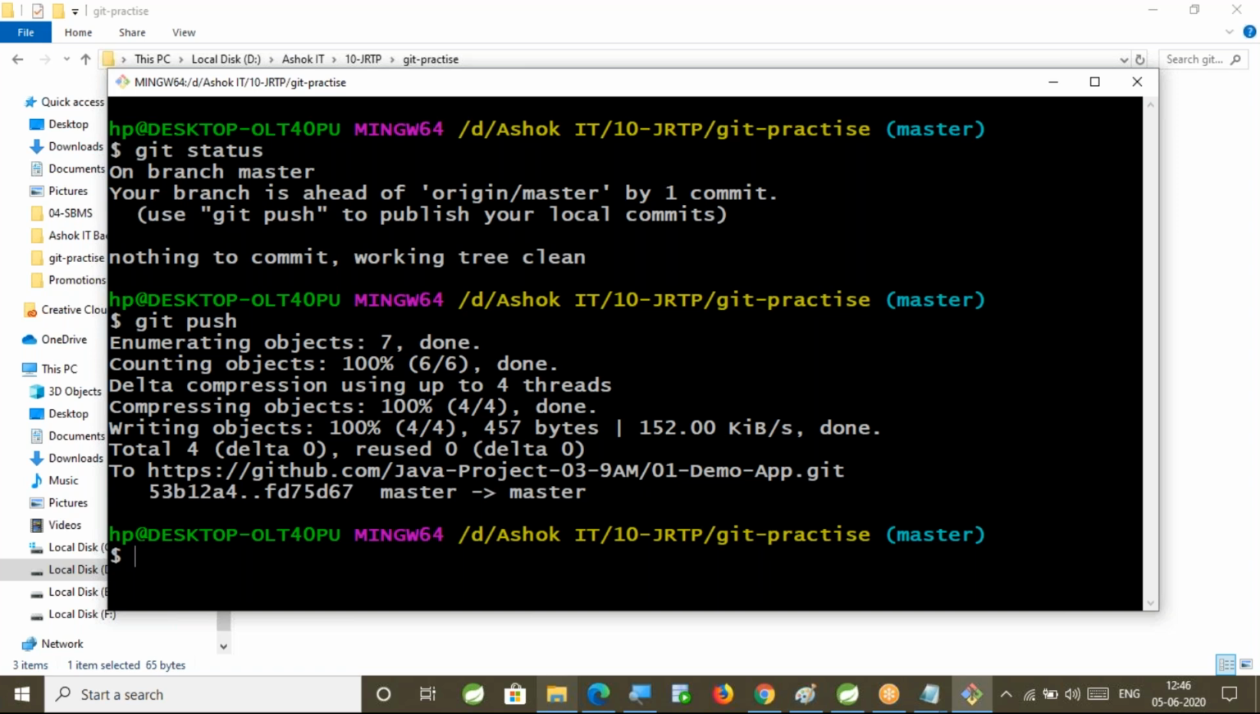So whatever the changes that I have done, I'm able to push those changes to the central repository. Now, sir, for project 2, repositories will not be available. For a project, only 1 repository will be available.